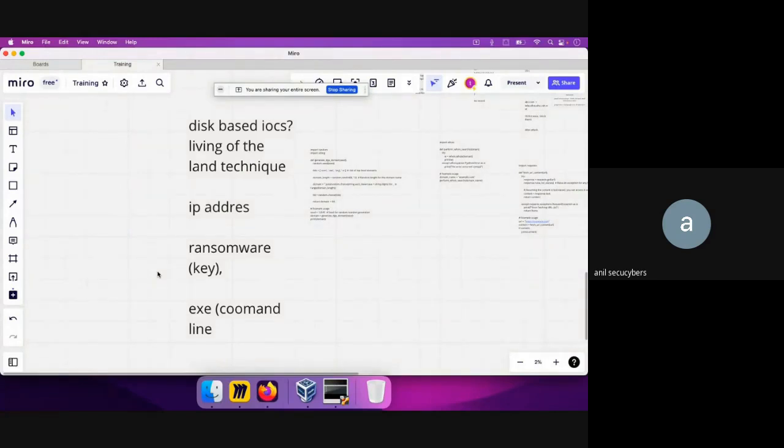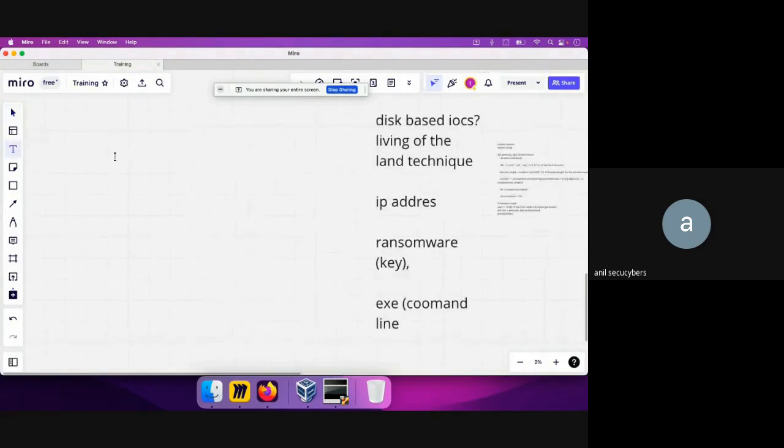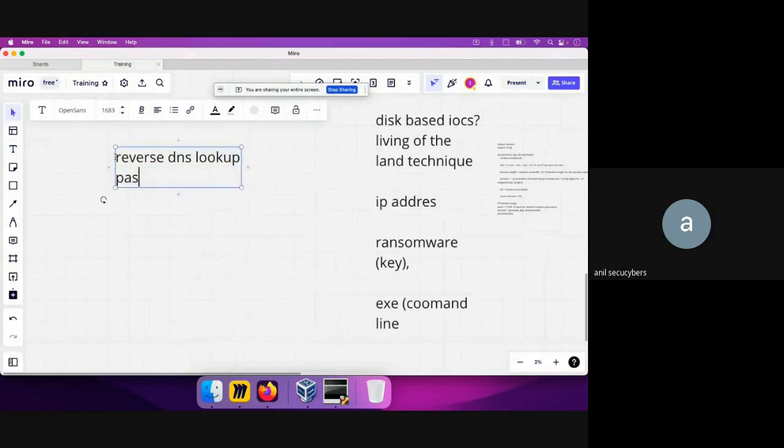Okay, now let's do something. Let's discuss two things: reverse DNS lookup and passive DNS lookup. What are reverse DNS lookup and passive DNS lookup, and how can they help you in handling certain kinds of incidents?